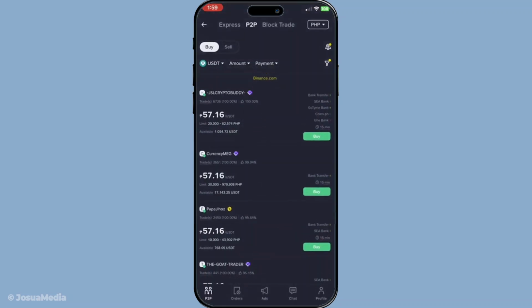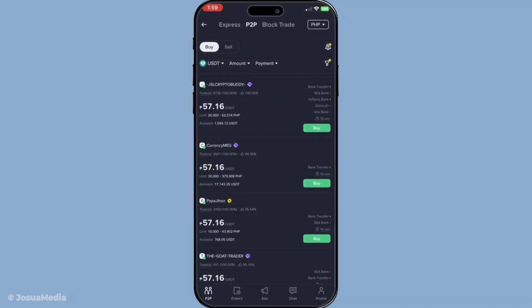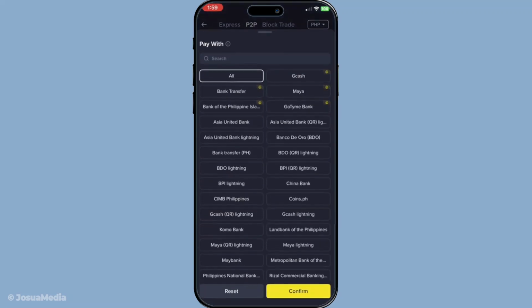Now comes the important part, selecting your payment method. Binance offers a variety of options to suit your preference, whether it's an e-wallet, traditional bank transfer, or another method. By filtering through these options, you can match with trading partners who use the same payment method as you do, making this step crucial for a hassle-free transaction.